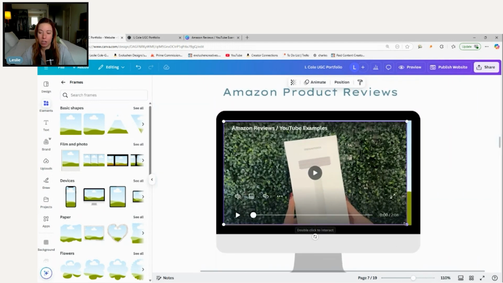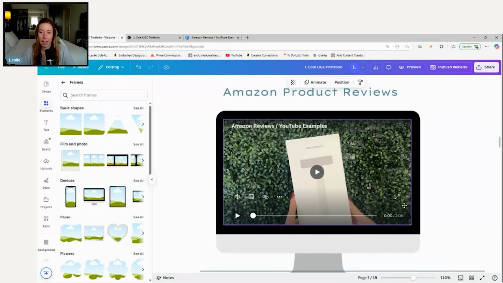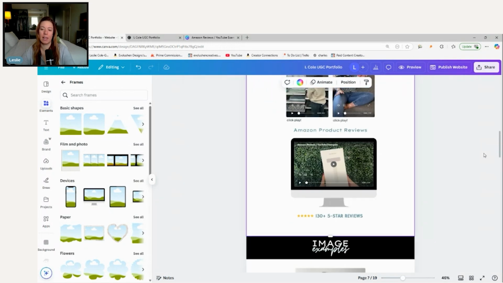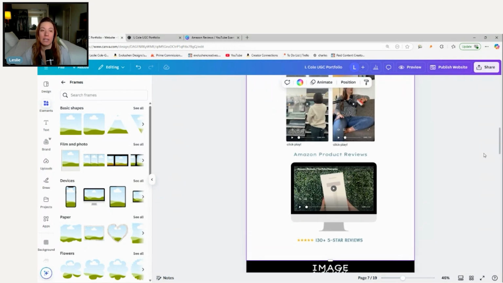But I made the choice to go ahead and add it into kind of like a desktop look to kind of make it look a little bit more professional. All right, so let's say we like that. So that's exactly how I would embed that.